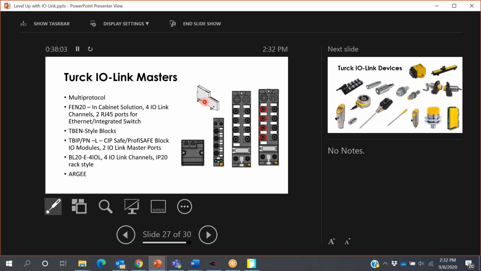Now the 3 here, the little FEN20 in my hand, the one on the left, the one on the right, the TBEN style, those also have what we call RG, and that's the bottom bullet point. RG is a web-based control programming software. So you can actually do some local control with each of these devices.